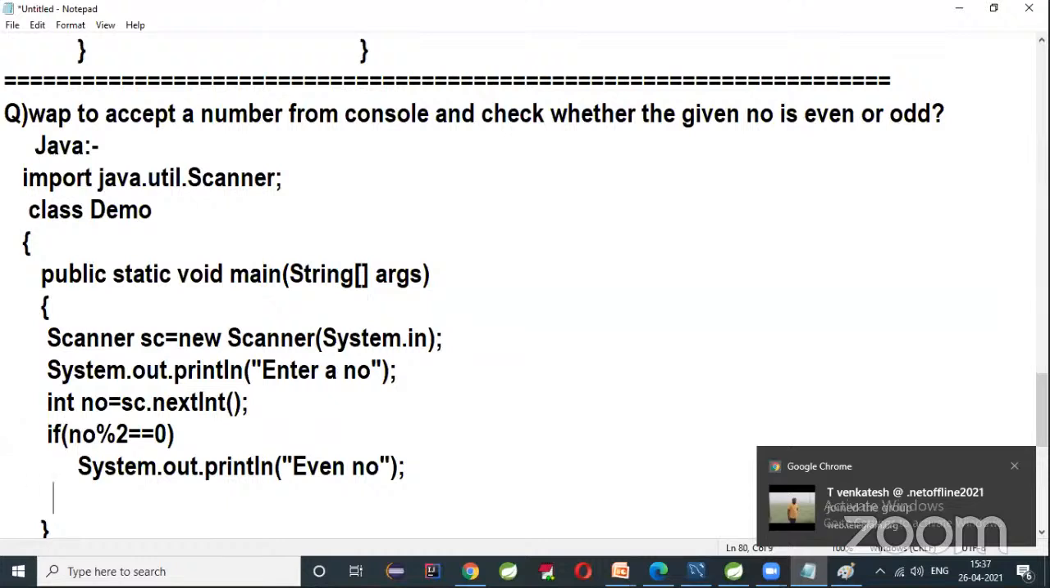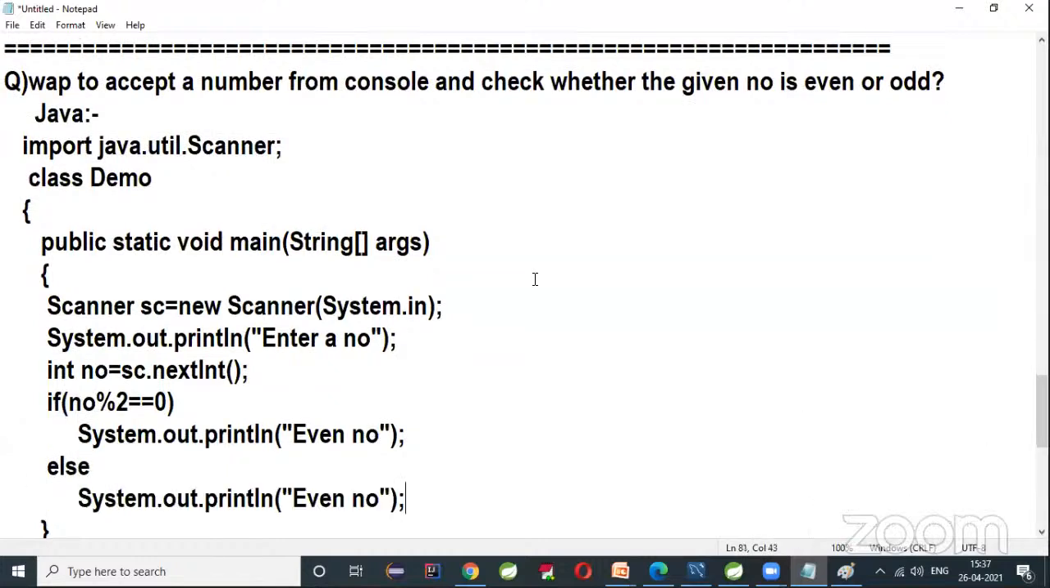Only one statement, no need of block. More than one statement, block is required. Otherwise, print odd number. This is the program in Java. Did you understand, everyone?